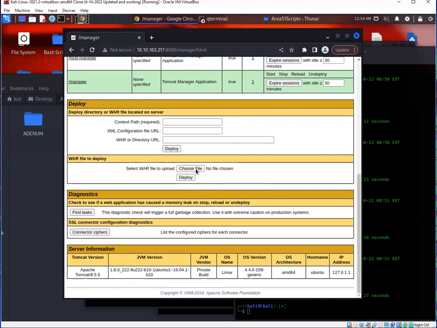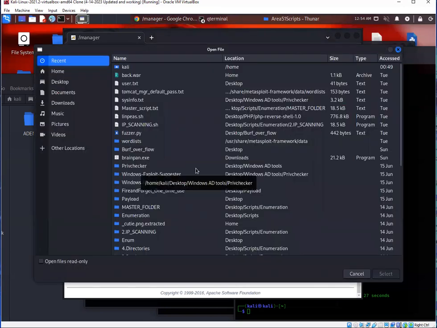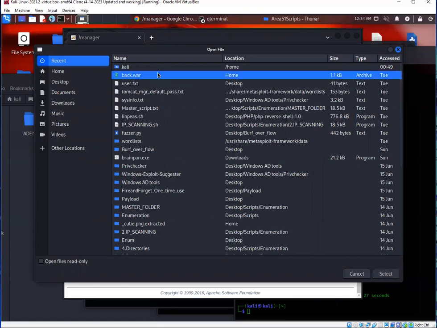So what I'll do is I am just going to choose one. And I think this is the one I made yesterday. Yeah, this is the one I made yesterday. And if I remember, I believe I used MSFvenom to create it. So why don't I just recreate it, because I don't remember what port I used for this.